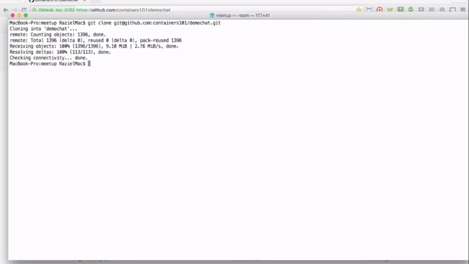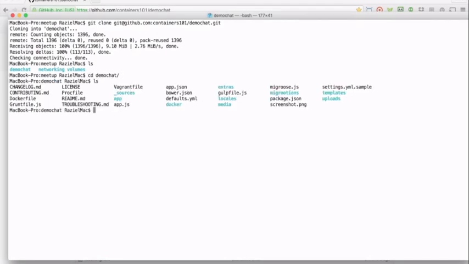Okay, so we have the repo here. Now let's go into the directory of the repo and we'll see what we have. In fact, we can see that we have a Dockerfile already. This Dockerfile will tell the Docker daemon how to build a Docker image for this code.